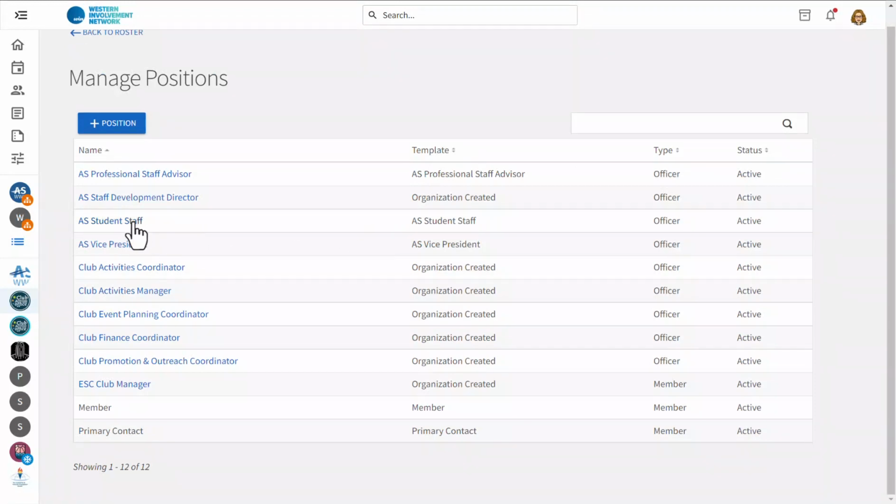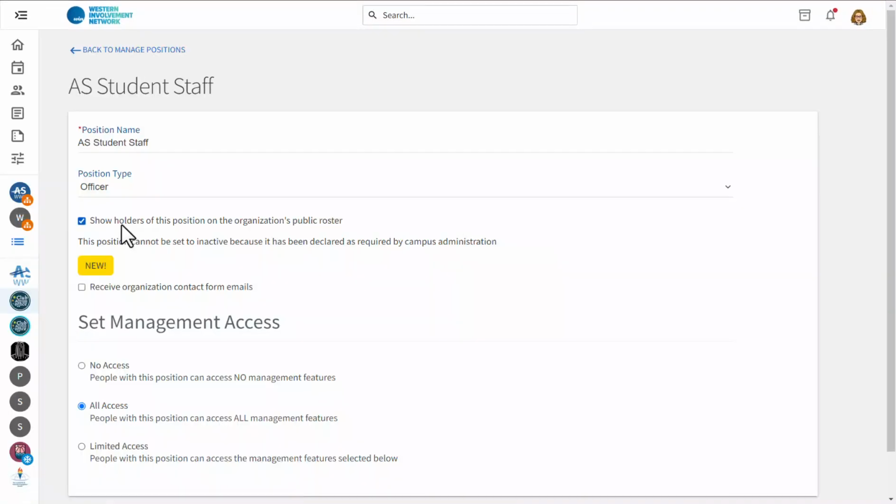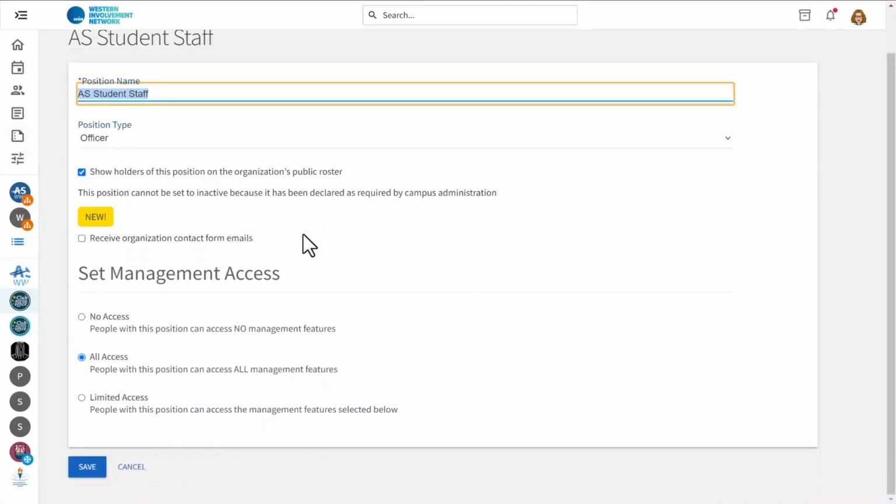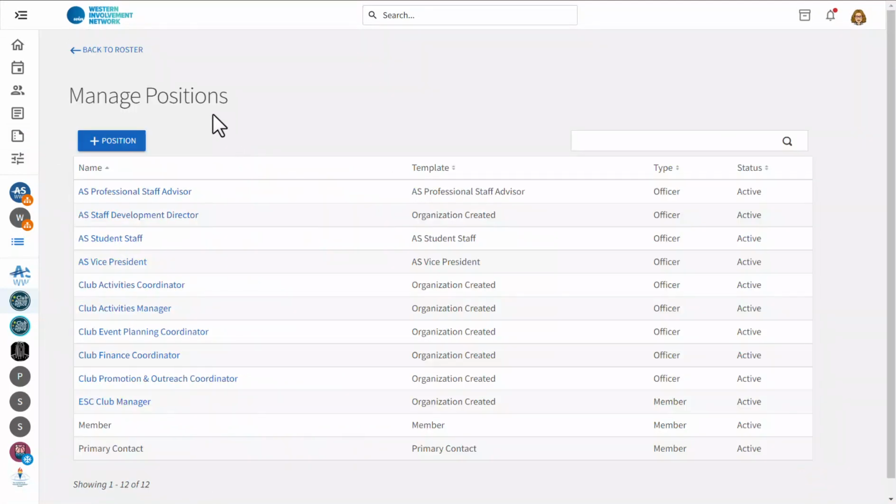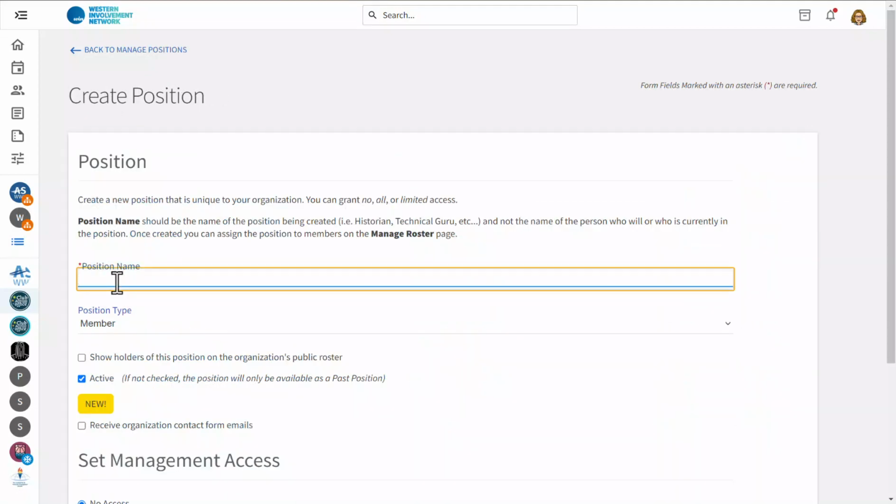For example, if I wanted to change the template name for AS student staff to Club Hub staff, I would just click on the name and make the change and hit save. To create a new one that makes sense for your organization, click that plus position button here. Name it what you want.